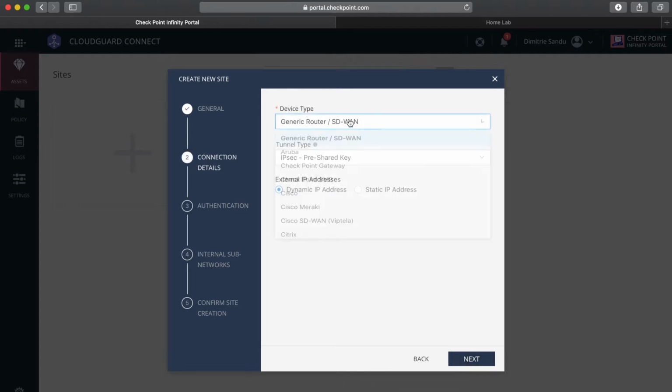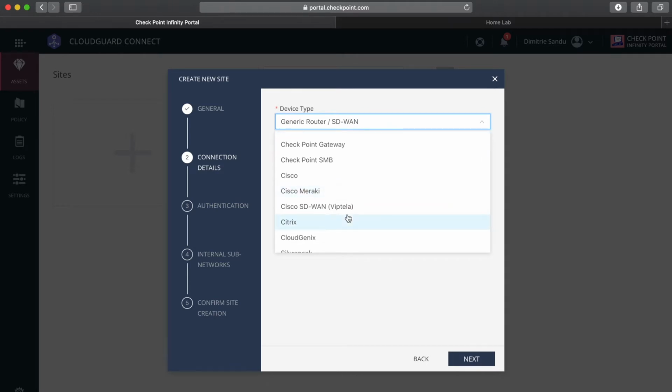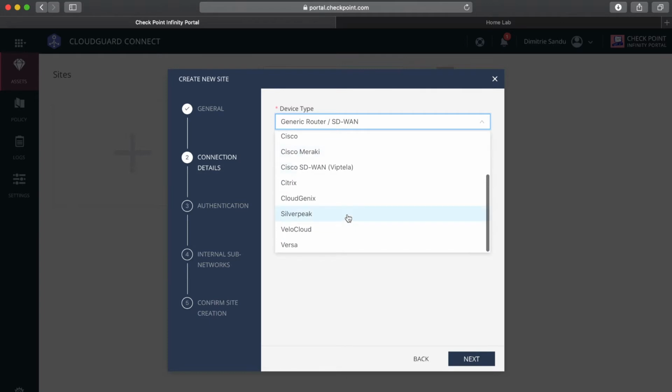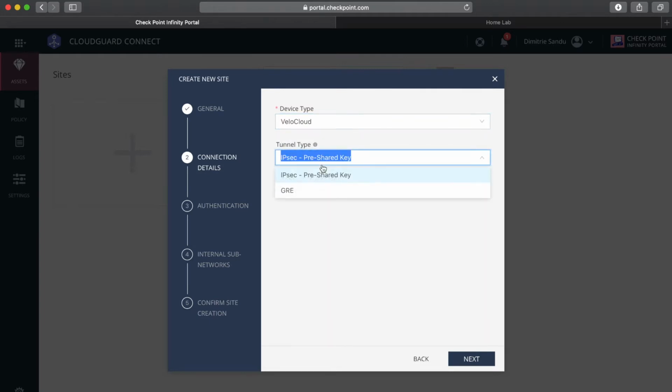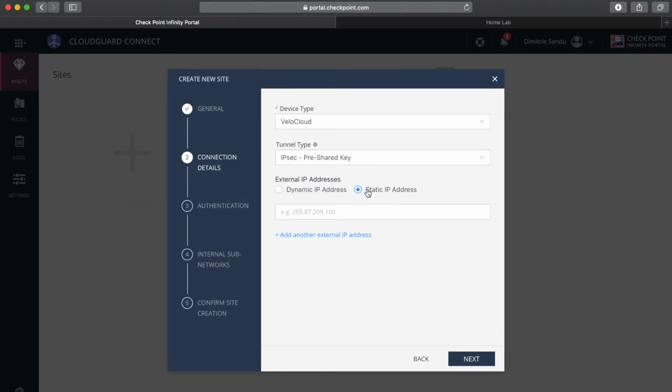Now we click next. We can choose different manufacturers here. For example, like Cisco or Aruba, choose VeloCloud. We choose an IPsec tunnel, and then we have a static IP address. So this is the IP address of the VeloCloud gateway that allows us to connect with CloudGuard via IPsec. Now, at the moment, I don't know the gateway IP address, so I'll just put a random one. What will happen is that once I start configuring things on the VeloCloud side, I will see the template. The template will list the gateway IP addresses, and I will come back to this and edit it.